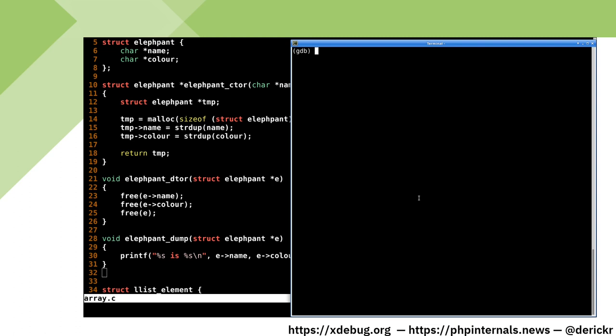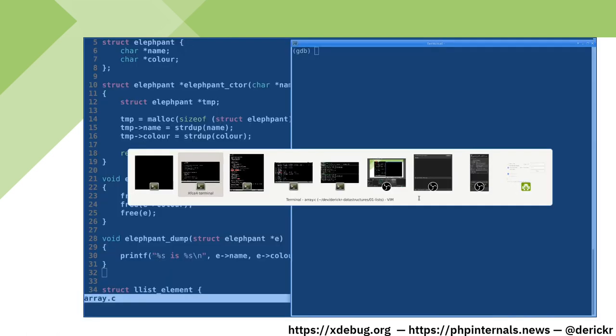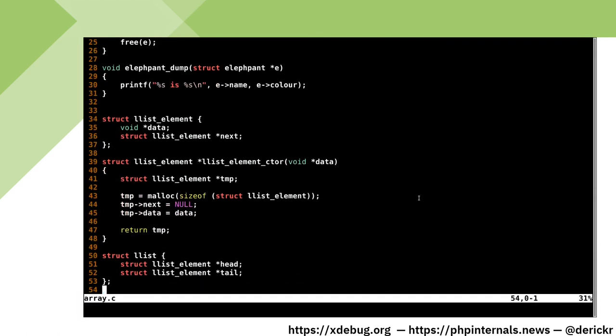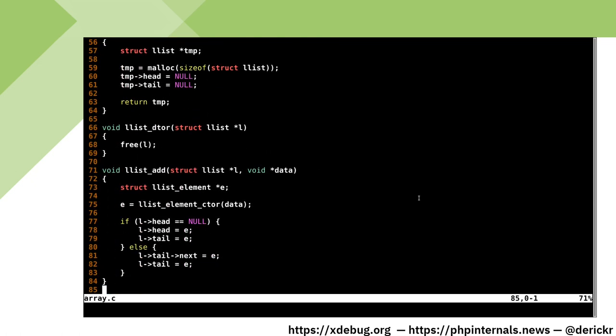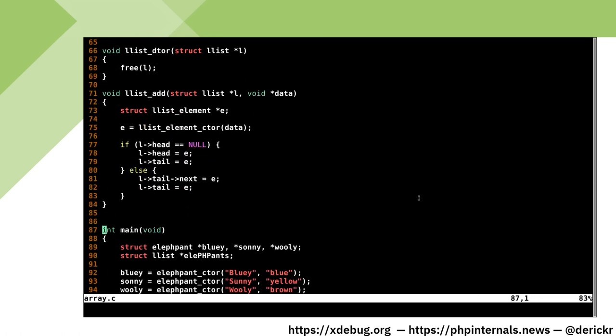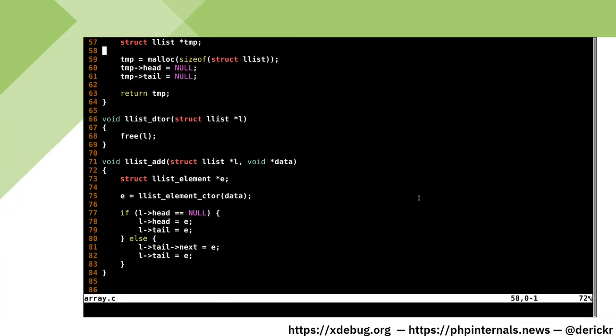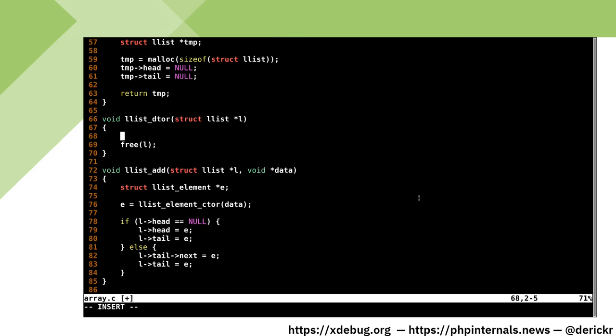So at the moment we have created our data structure, but what we haven't done yet is, of course, deleting the structure. The list destroy at the moment only frees the list itself, but it needs to free up all the other elements too. So now how would you do this? Well, we need to free the list elements themselves. We can, of course, free them by looping over all of these elements, right?